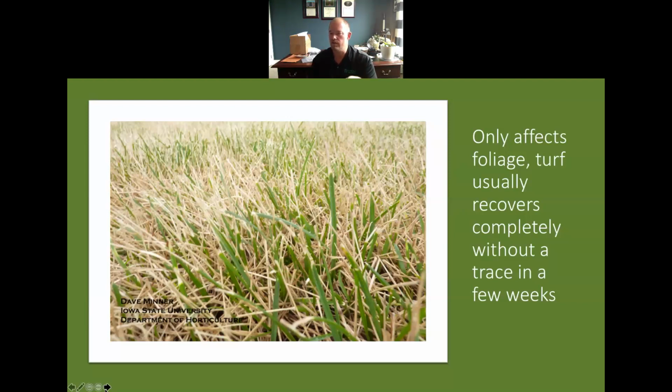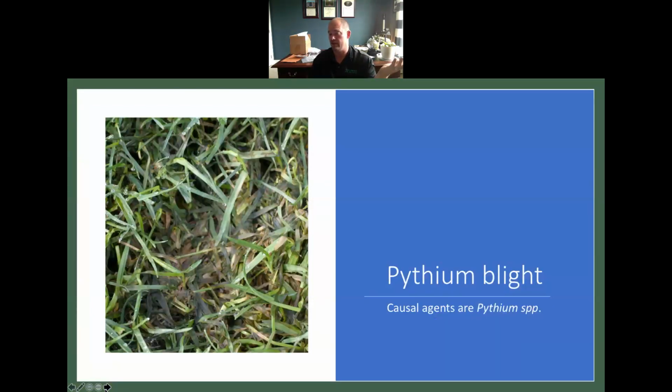And the interesting thing is, even though this thing can look really devastating and wipe out huge swaths of grass, the turf usually recovers completely without a trace within a few weeks. You never even know it happened. And so in a lot of cases, this is one where I'll tell people, look, don't worry if you get it. Just feed the grass, water it, do what you need to just kind of promote that regrowth. And in 3 weeks, it'll be fine.